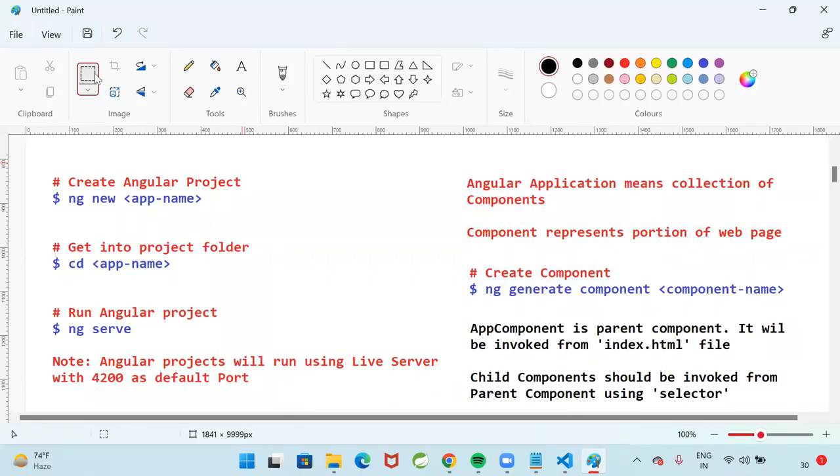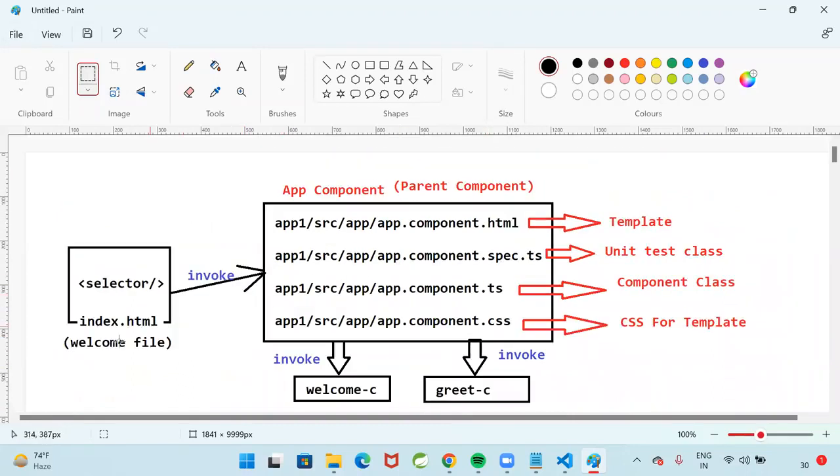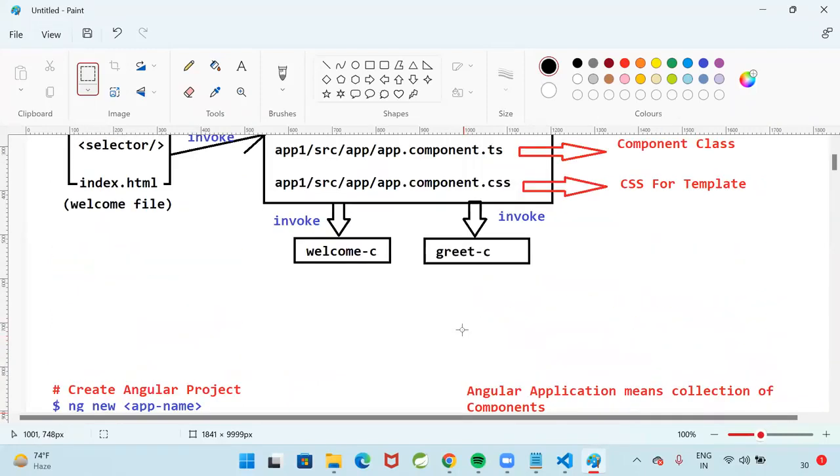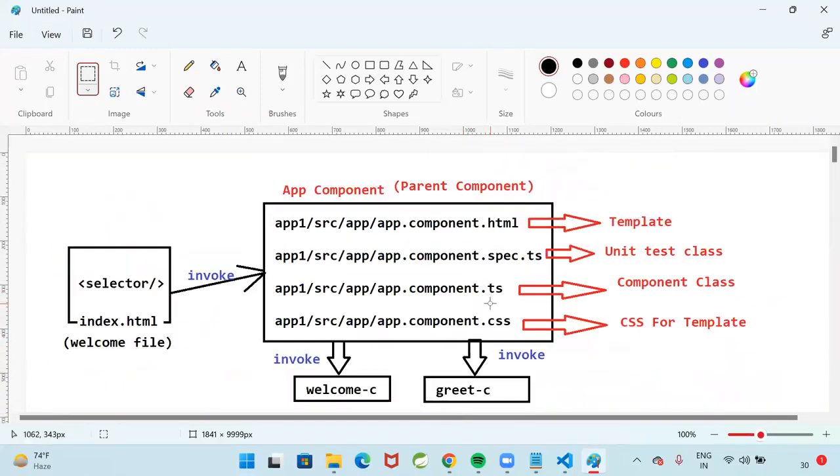Angular application means collection of components. A component represents a portion of the web page. Create a component: ng generate component name. In the Angular application, app component is the parent component. The index.html file is going to invoke that parent component. If you create child components, they should be invoked from the parent component. Every component will have a template, TypeScript file, component class, CSS file, and HTML file.